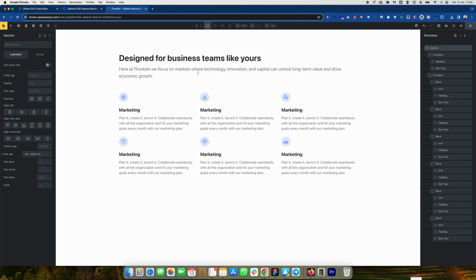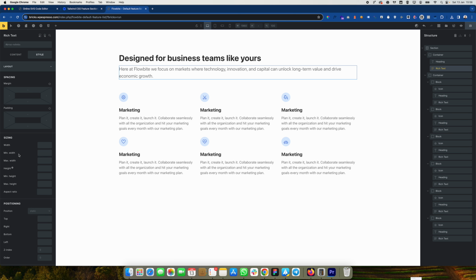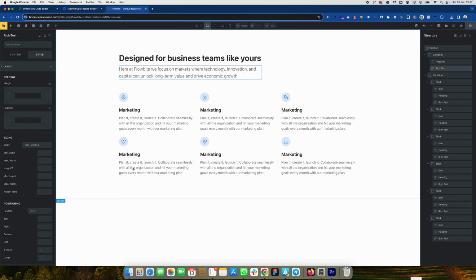So I'm going to click on this element here, the rich text style, and with width I can right click and say, okay, I want it this way, or you can use pixels, whatever. Let's say I want to use the L. Okay, I like it more. Now, as you can see, everything is fine. So let's test this out.